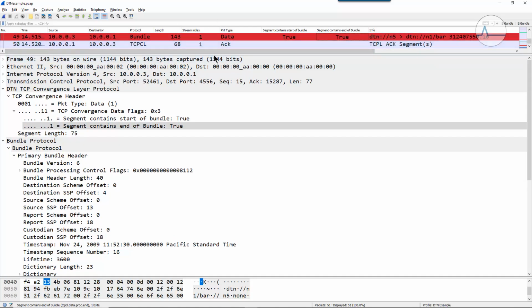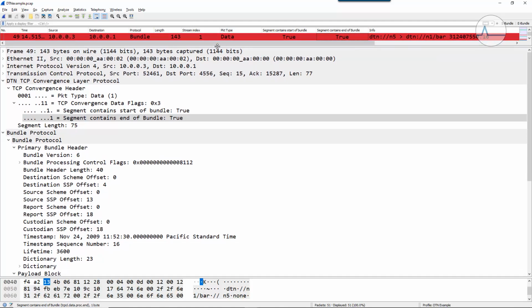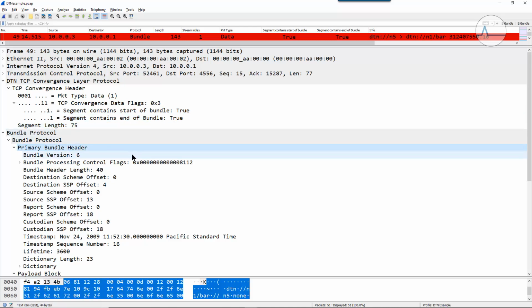And it is frame 49 we're interested in. When we look inside of frame number 49, we see the TCP convergence layer indicating it's the start of a bundle and the end of a bundle also. So we're obviously not transferring a bunch of data here. And then we'll see the primary bundle header.